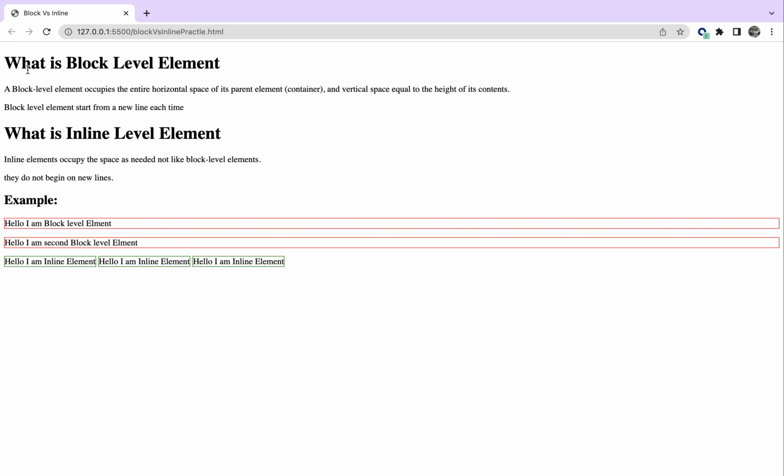Again, I am repeating, a block level element will take the entire width of your parent or container element. For this, the parent container is body, so it's taking the entire width of the body. Inline elements do not take the width of the parent, they take only as much width as is needed for the element. So for this element it needs only till here, for this element till here, so you can see it's inline, right? That one is block level. So that is the difference between block level and inline element.